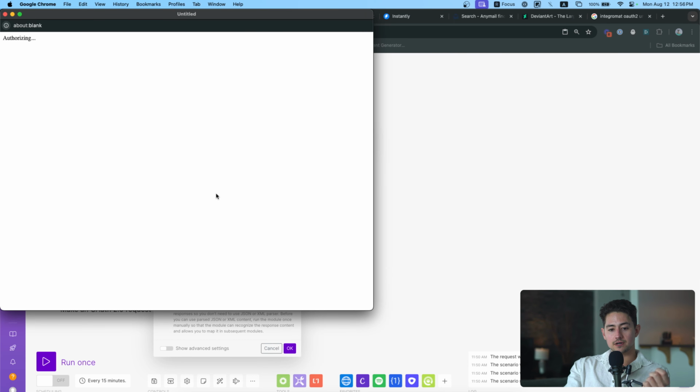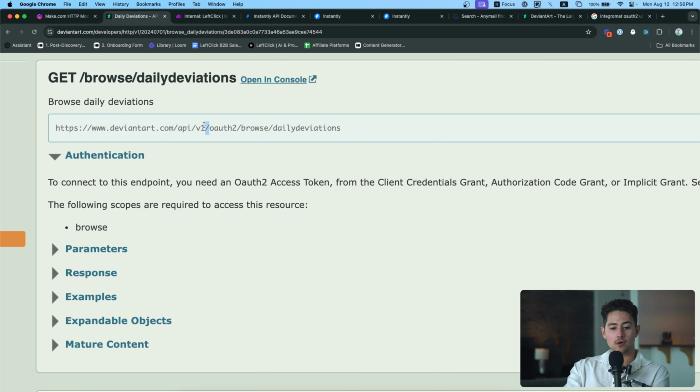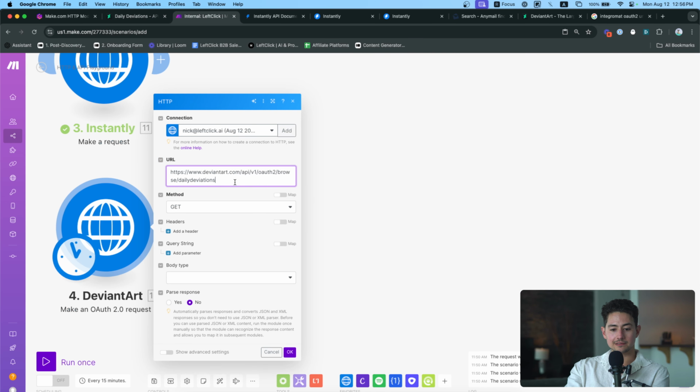So if I click save here, as you see, we're getting an authorizing window. And because I've already clicked accept, it just opened and closed instantly. But it's going to say, hey, do you authorize make.com to come in? You click authorize or accept, and then voila, you have your connection. And now all you do is you do the same thing you did before. Here's the URL. I'm going to copy this in, paste it in.